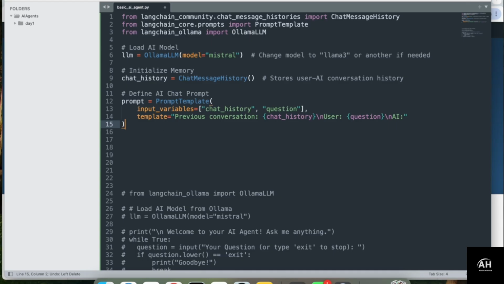What this does is define a structured prompt that the AI will use, where chat_history will be replaced with the stored conversation history, and the question will be replaced with the latest user input. This ensures that the AI responds in context by seeing the past messages. So every time it gets new messages, it will know what the previous chat history was, and based on that, it will keep track of that.